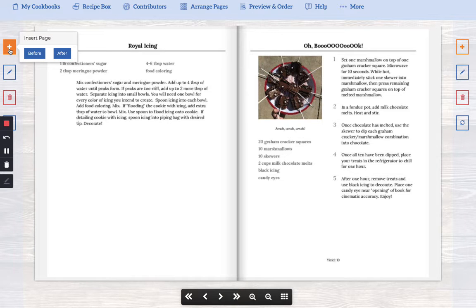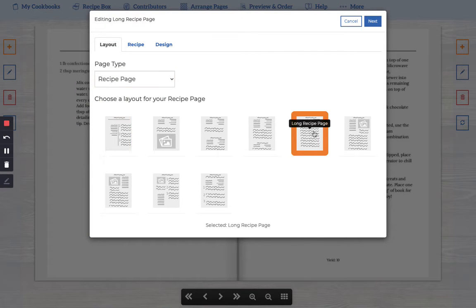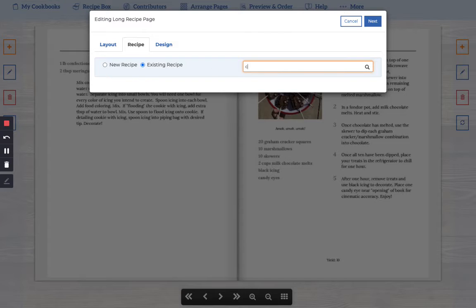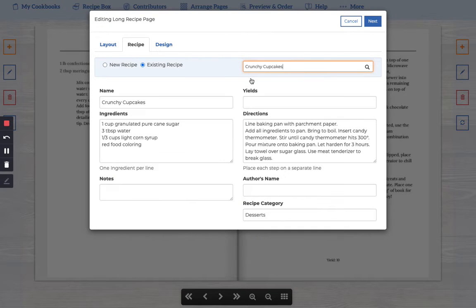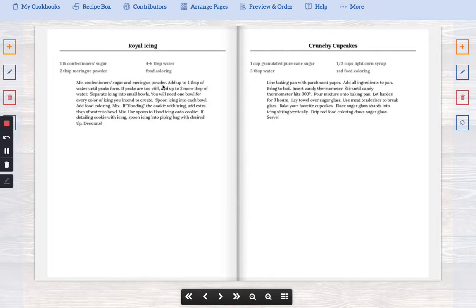So to add it to a new page, you're going to click the plus sign, insert the page, before or after, go back to recipe page, select one of the 1 recipe page layouts, go to recipe, existing recipe, and we're going to type in Crunchy Cupcakes, there they are, and save. So now I can have 1 recipe on 1 page.